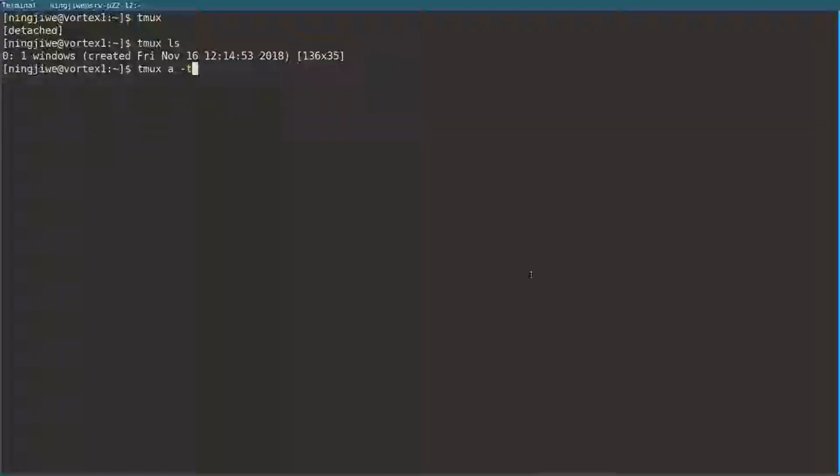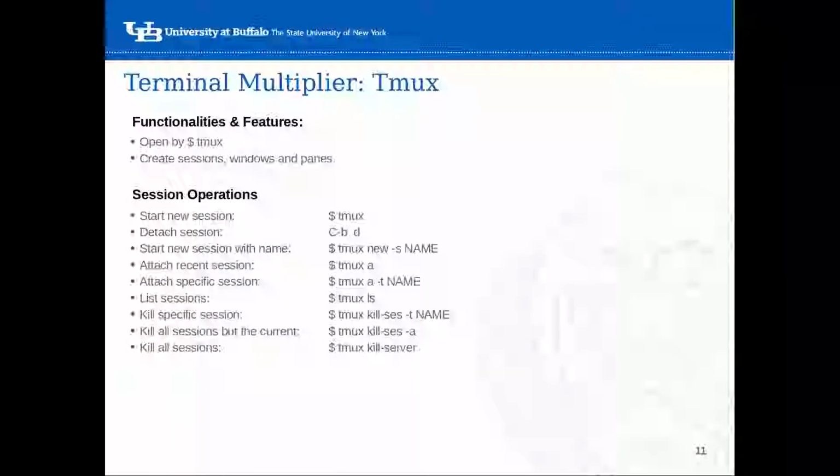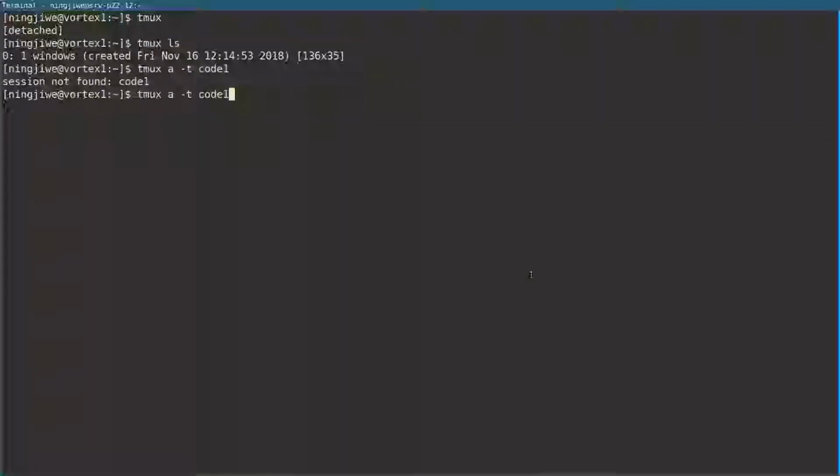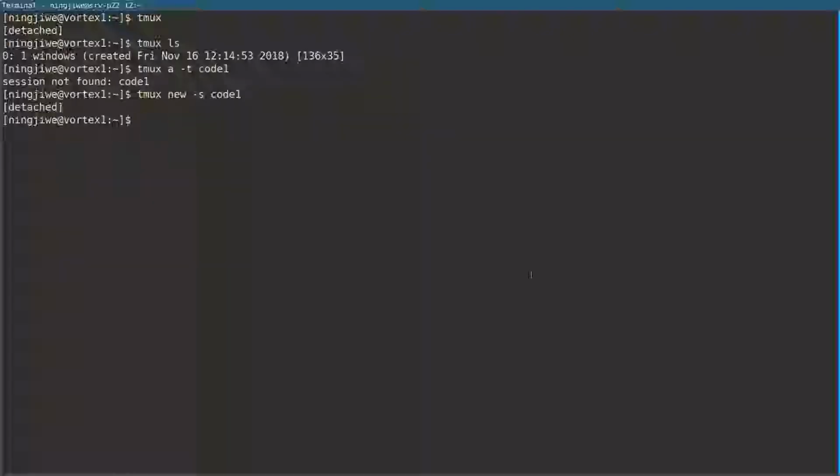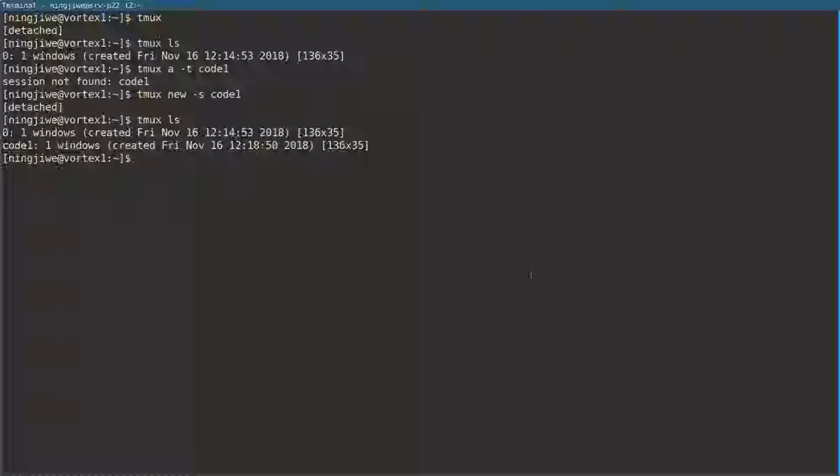Maybe code 1. Okay. Did I type something wrong? Oh, new -s. New. So now I'm entering a new session, and I can detach one more time, and let me check. Right now I have 2 sessions here. So one is 0, which is the default session I used the first time. The code 1 is the second session. I named it code 1. So you can go to either session as you want.